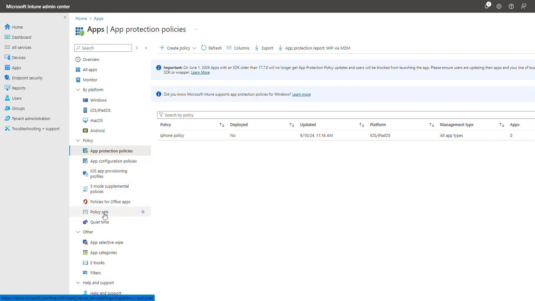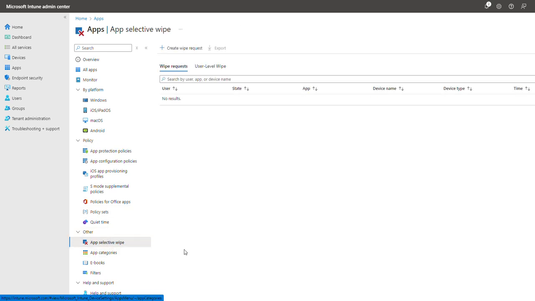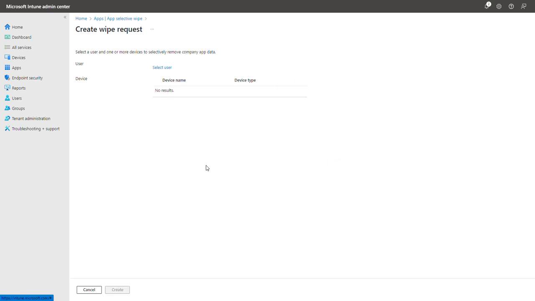Now, with that said, having that infrastructure in place means that when you send a wipe request, it will only wipe the things that are inside of the encrypted container, so all your sensitive data, and it'll leave everything else on the user's device alone. So yeah, those are some different options for managing device wipe within Microsoft Intune.